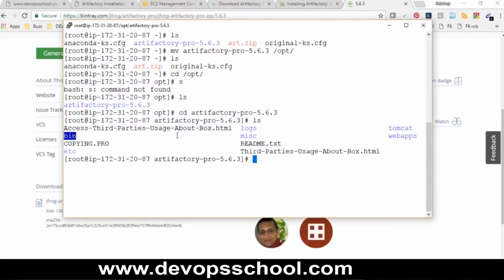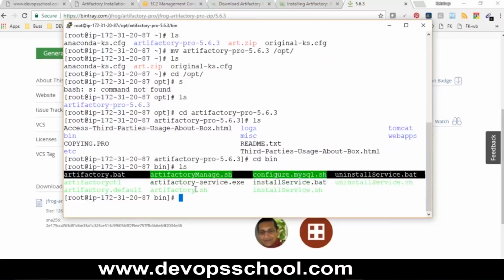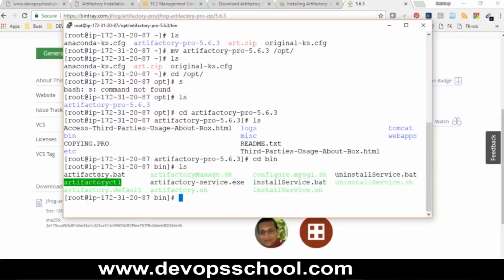Bin is the place where you need to go and check it out. Here underneath you can see this artifactory.bat. Do you see this file is for Windows, .bat here? Here .sh, this is for Linux. Again, bat will call this file, this is for Windows. But again, if you want to install it as a service, you have to use this one. If you just want to start it, then you have to use that.